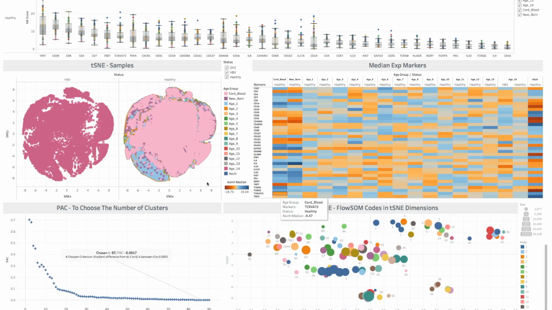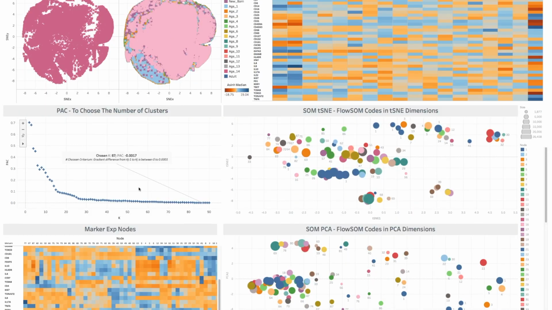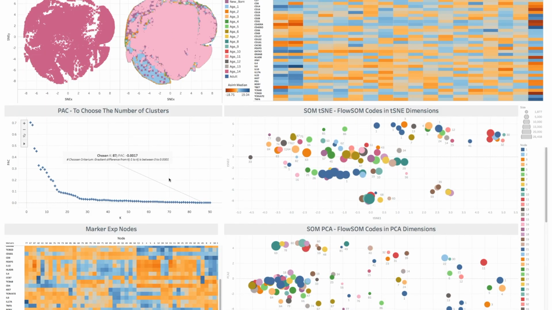And also the t-SNE plot of the samples will be plotted, and each color shows each age group, and here shows my result and here shows the database results. And also the median expression of the markers and a recommended K according to our choosing criteria. For my case, it will be 87 nodes.